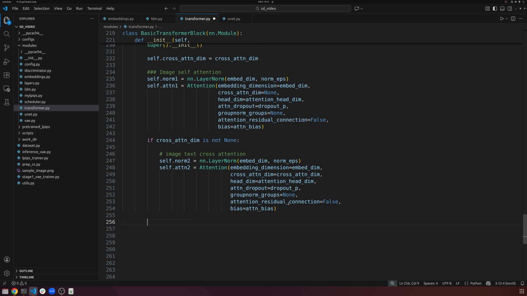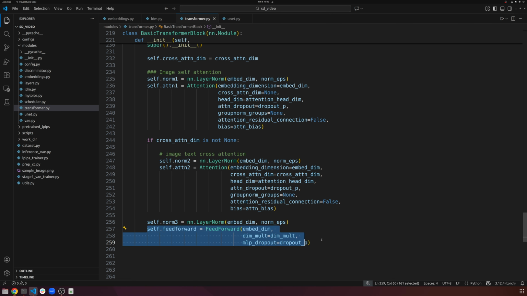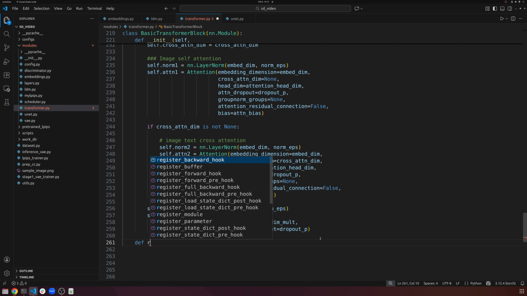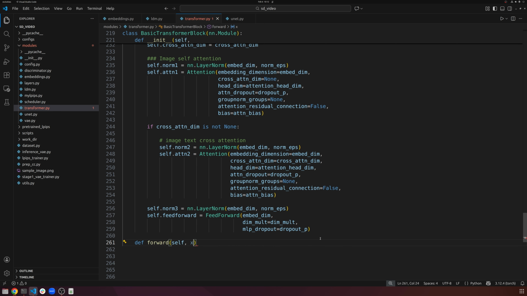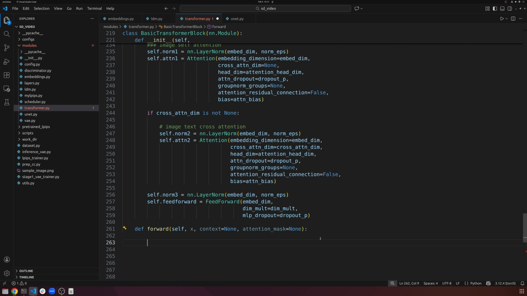After our transformers, we just need our feedforward layer, right? So I'm just going to paste that in. Just type it again, right? Feedforward, just as another normalization and a feedforward layer, and we're good to go. Def forward self, x, context is None, and attention mask is also None by default. And so let's go ahead and start.